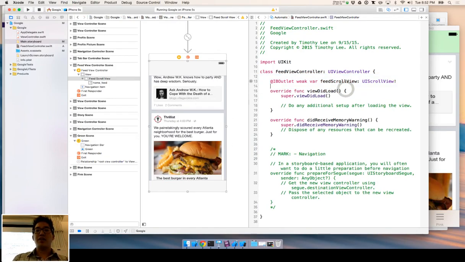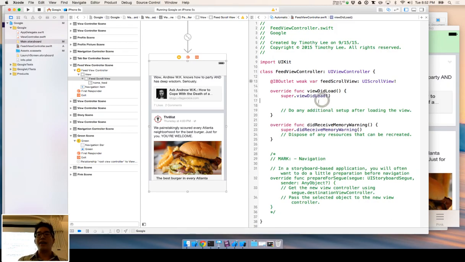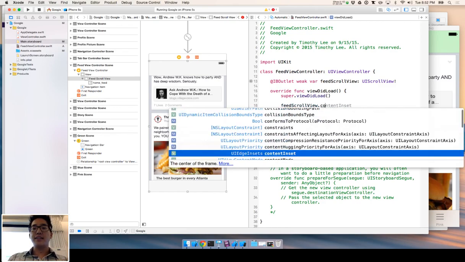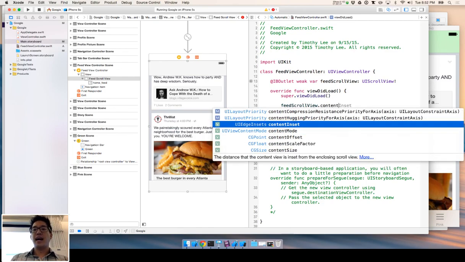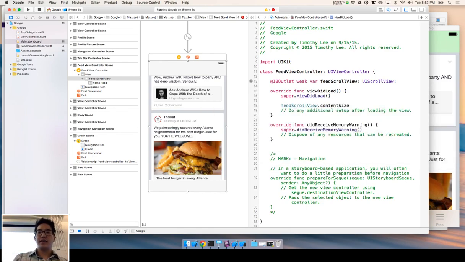And then I'm going to tell you in this thing right here why I'm selecting to choose, like, type inside of here versus out there. But I'm going to say something like feed scroll view dot content size is equal to CG size, open parentheses.